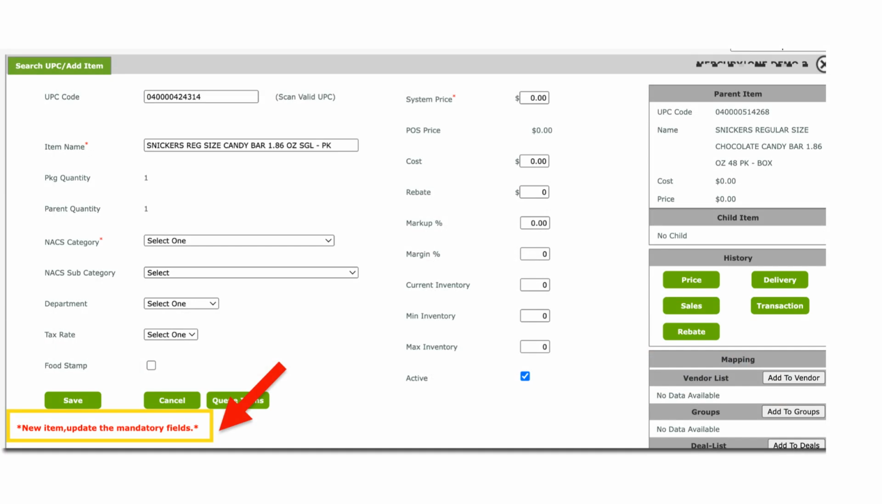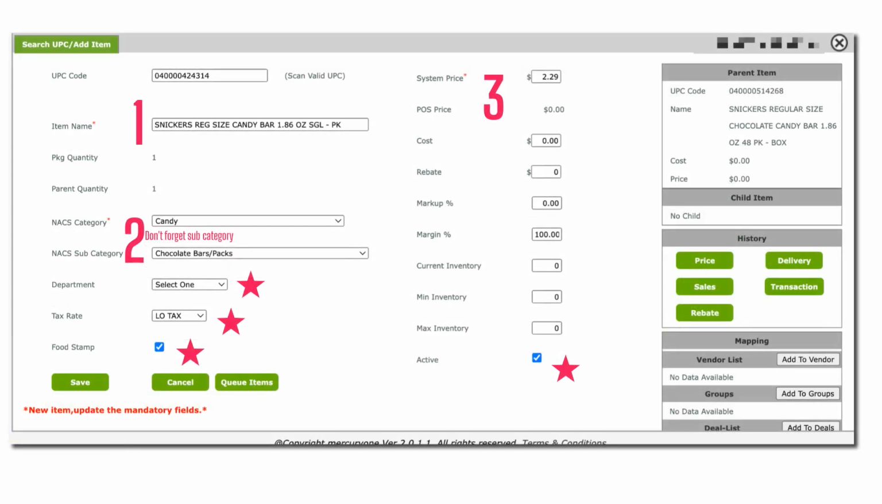Once the UPC has been scanned or entered, you will note the message displayed indicating the product is a new item. From here, you're required to update or leave the item name as listed, select the appropriate NACS category, and enter the system price. Once you have made these selections, you should queue items.